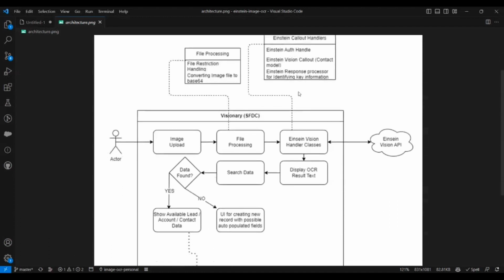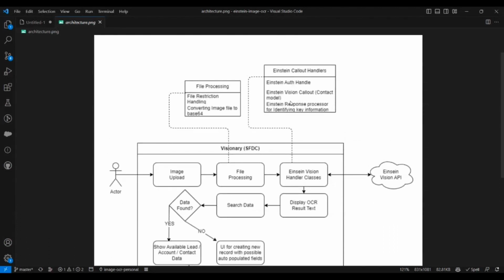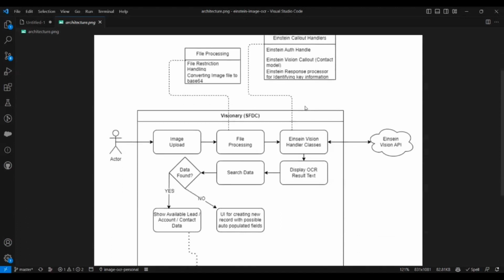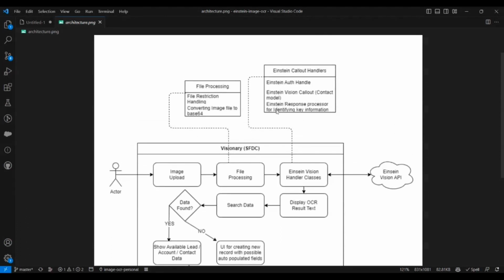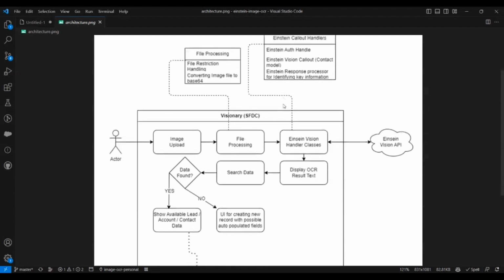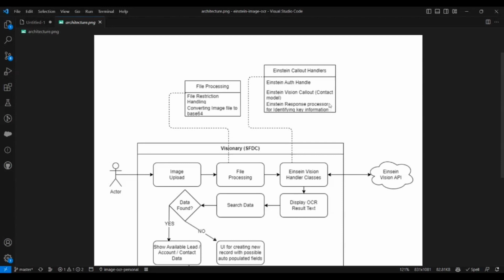Afterwards, we are creating the actual request that is going to be used for the Einstein API callout in the Einstein Vision callout classes. Here, we are using this base64 string as input, and we are using the contact model to retrieve the contact information from the image. Afterwards, when Einstein responds with the processed string in a JSON format, we are parsing that JSON and storing it in a way so that we can use it in our application.